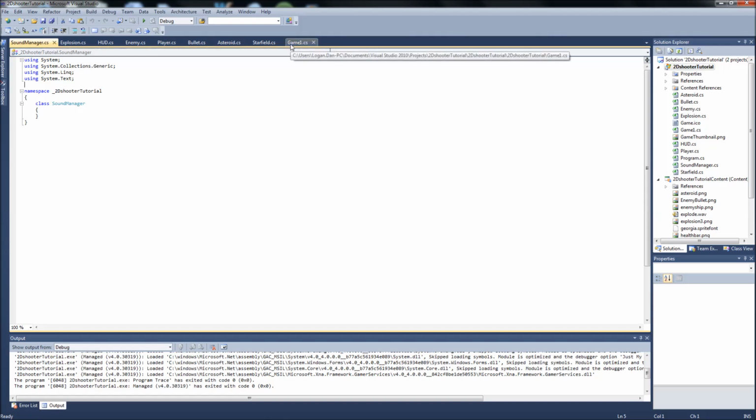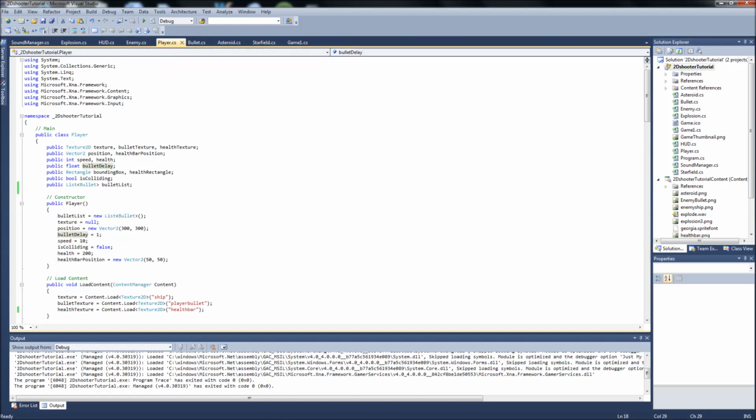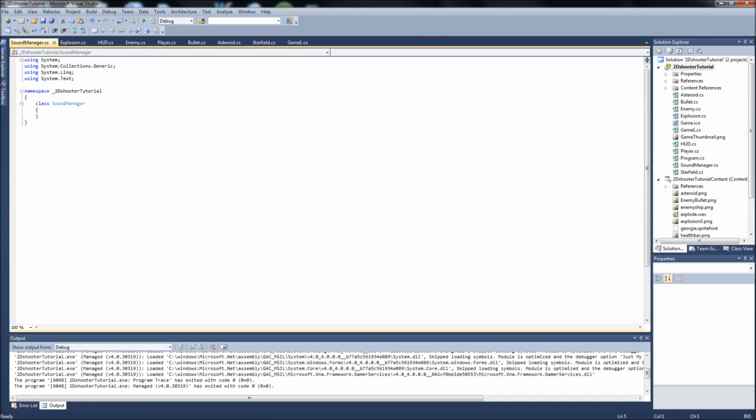Alright, so some things we want to add. We can go to our player.cs, copy our using statements, paste them into SoundManager, and we want to use one more in this. It's going to be using Microsoft.Xna.Framework.Media, because we need to add that so we can play MP3s. All our sound effects are going to be WAV files, but our background music is going to be an MP3, and there's a little bit different way to handle that than a regular WAV file.